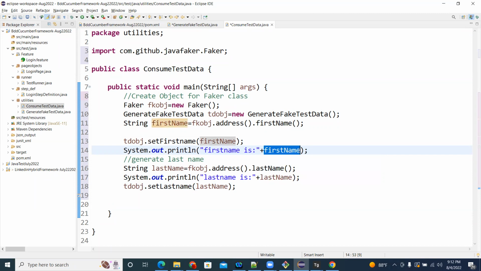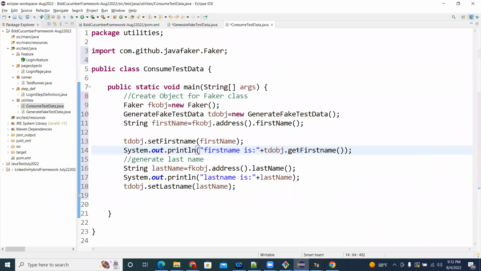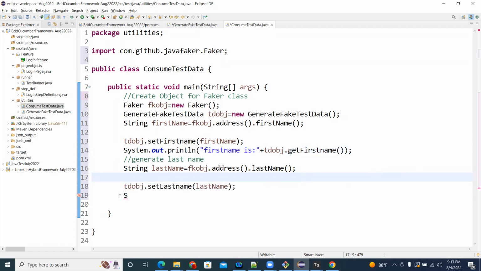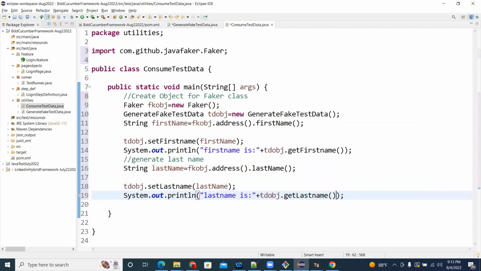So see what I'm doing here. tdobj.getFirstName. Everything is abstracted. Whatever you set, you can get. So same with set last name, right? I can get it too. Here, instead of printing this one, I'll print this. Whatever you set, you will get automatically. So tdobj.getLastName. This is the way you can use setters and getters.